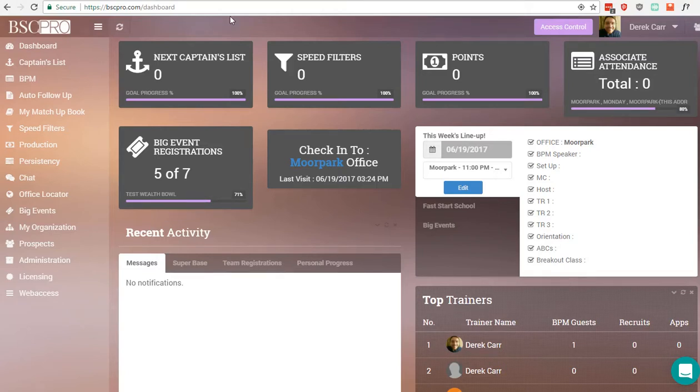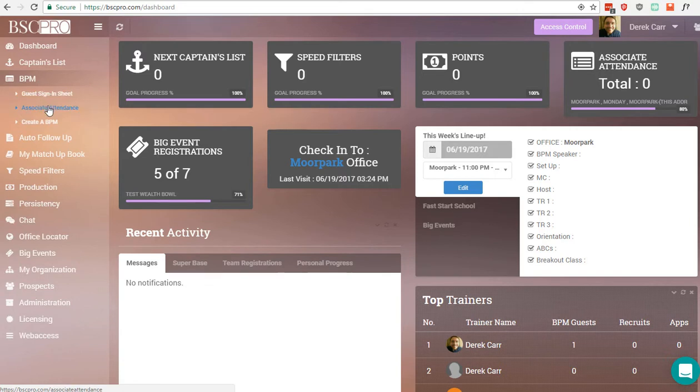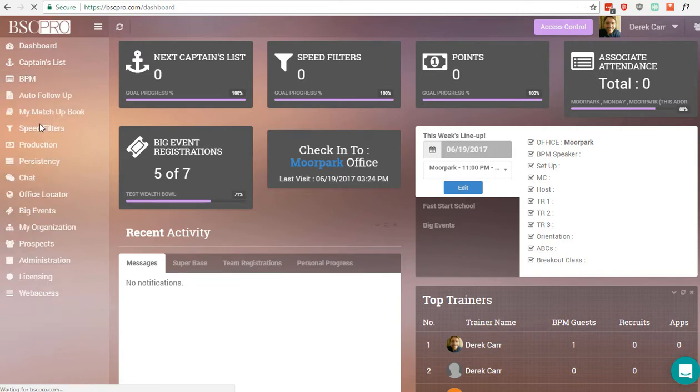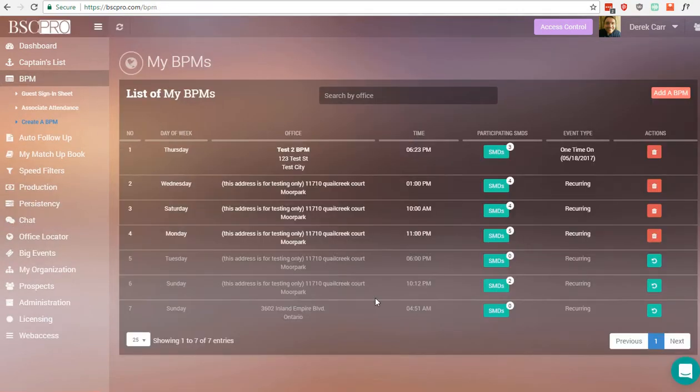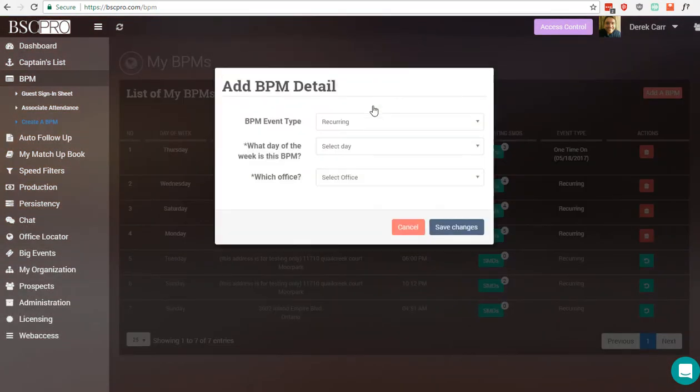If you run a Baseshop, one of the first things you will want to do is create your BPM schedule. To do that, you simply go to the BPM link, and then you'll go down to create a BPM. That's going to actually take you to your schedule. In my case, I already have some test BPMs created here. Yours may be blank. And you can create that BPM by clicking Add a BPM.